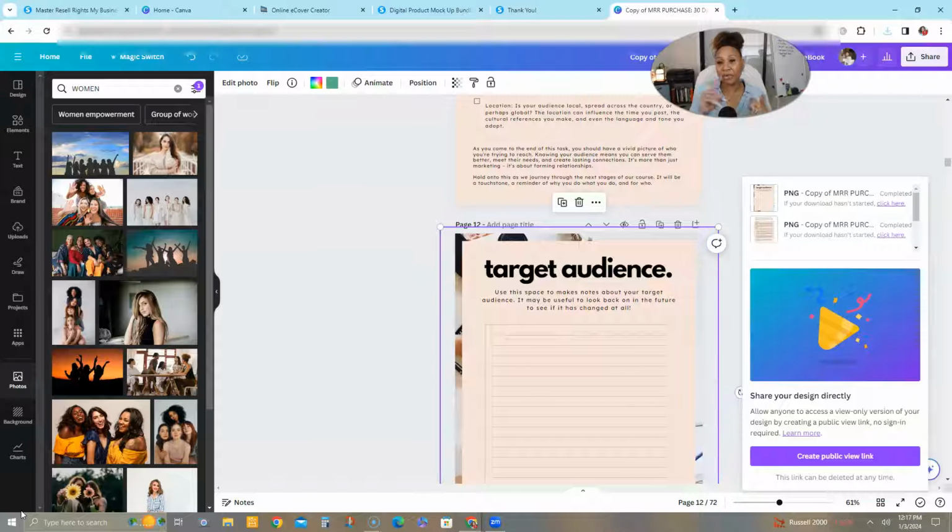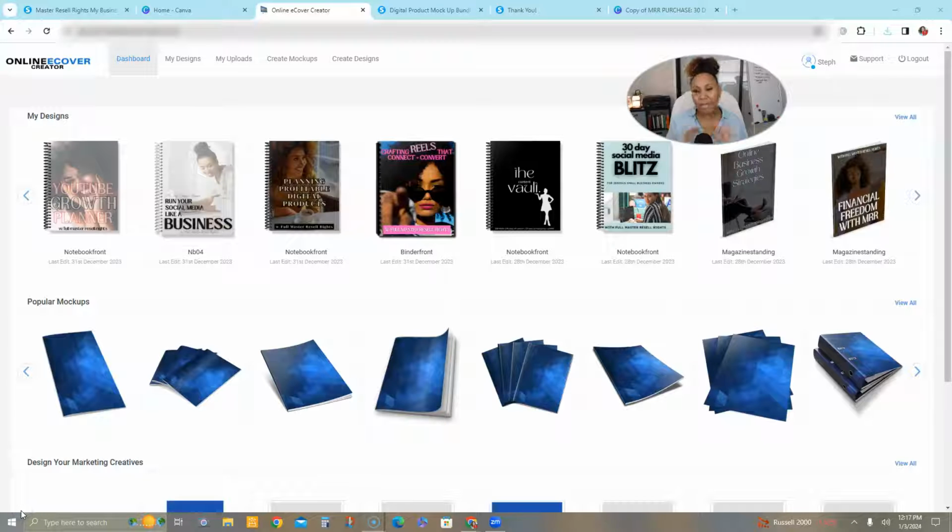All right, so we've downloaded the cover page and we've downloaded 3 pages of the actual guide as PNG images. Now this next step is optional, but I absolutely love creating cover images.